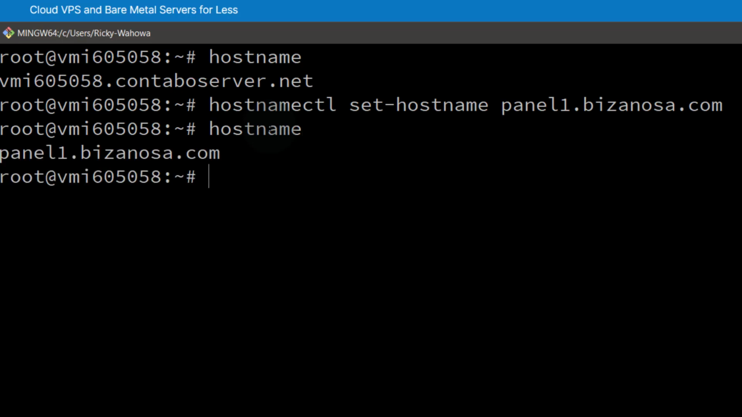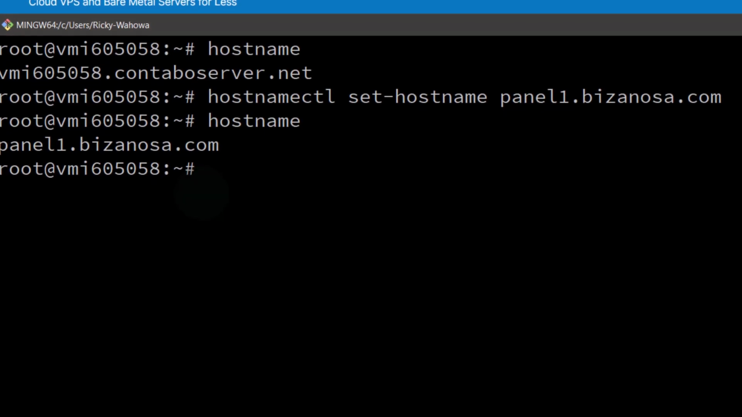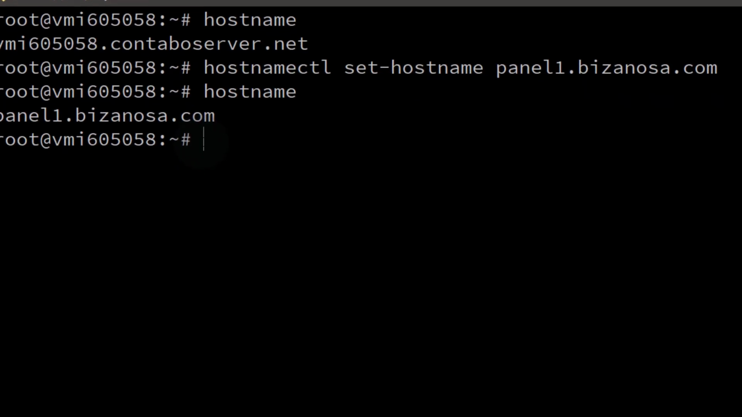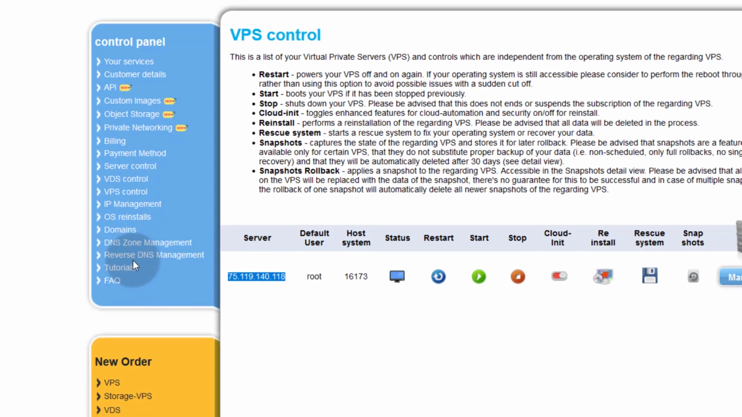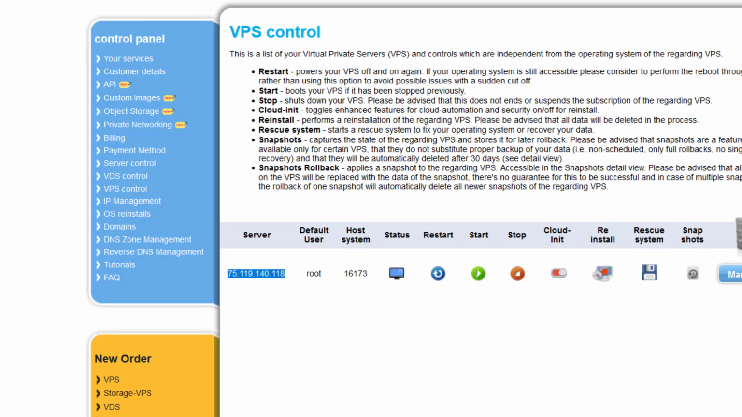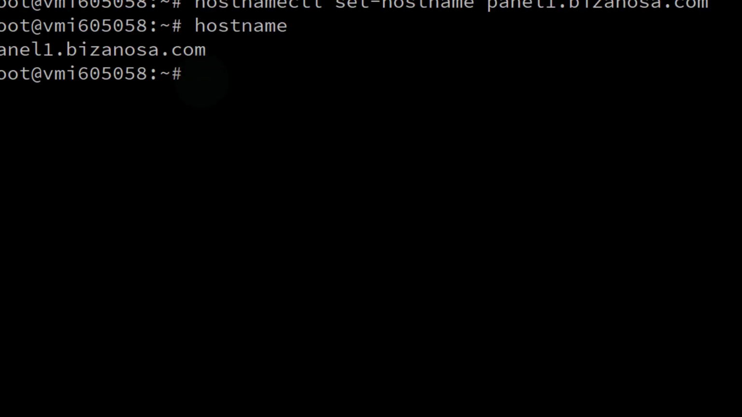So this is important if you want to send mail. Make sure that your hostname is the same as what you added on your PTR on Contabo. If you didn't watch that part, just go back and watch it. The Contabo dashboard overview. There's a part where we came in here and reverse DNS management. Make sure you set that up. And this is not the end.